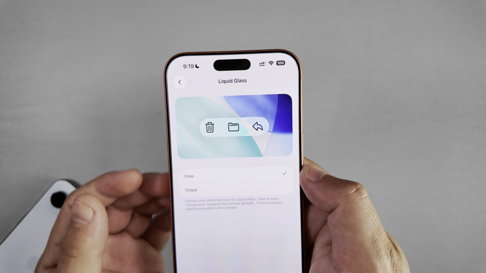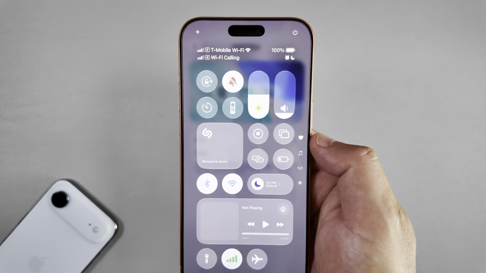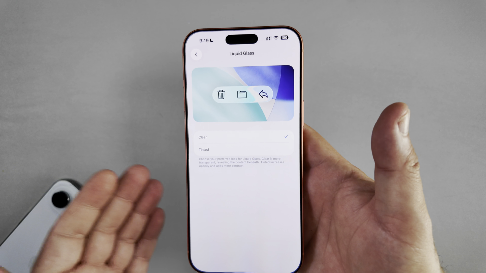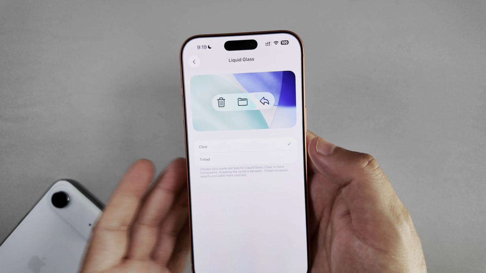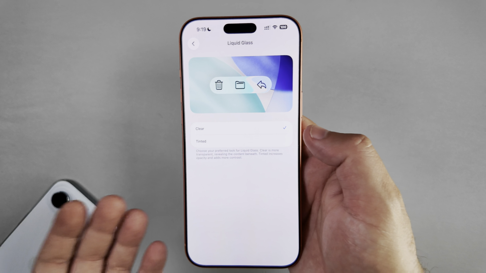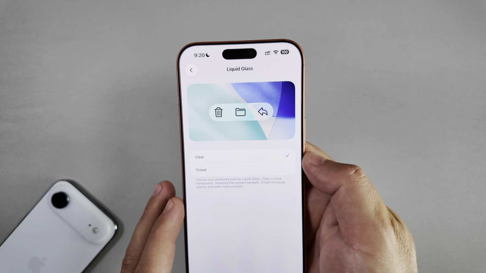Liquid glass isn't just simply how this looks, it's how it operates and how the new design language rolls out through the OS. So I still like it. I'm keeping it on clear. I know a lot of people hoped for a slider here. Definitely not the case, and I don't think we'll ever see that.